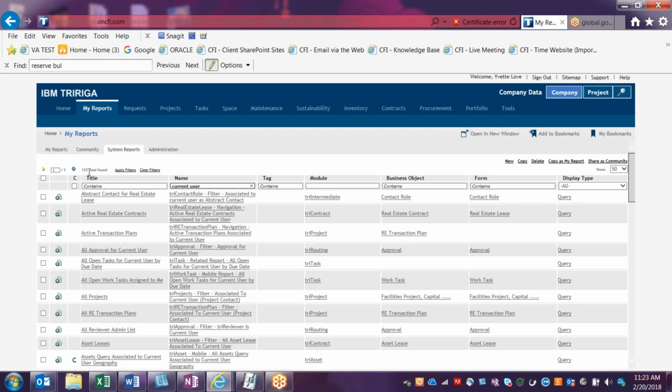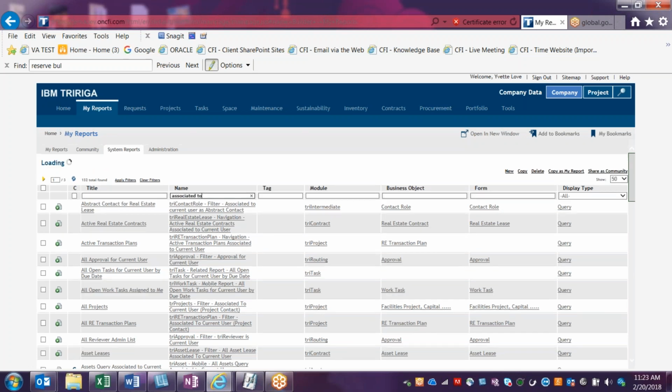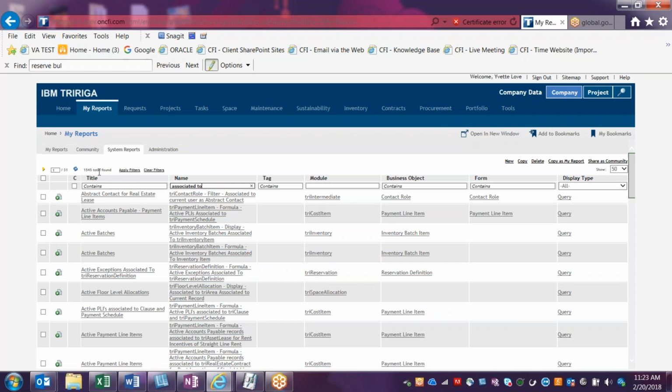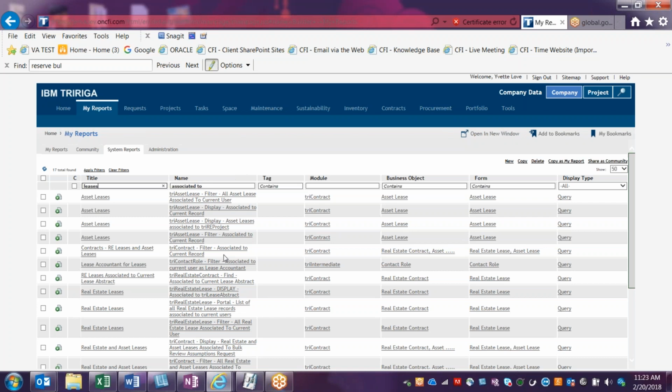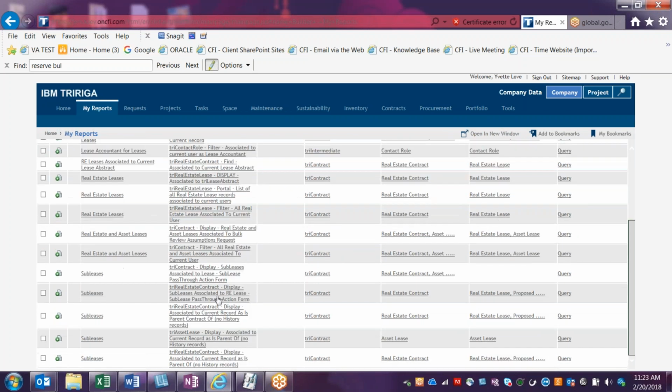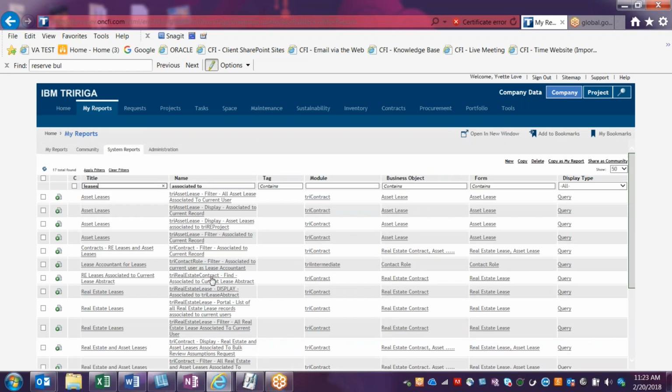There's a bunch of 132, and then there's also the term associated to. Those are going to show you sections within a query. So say, for instance, you have your FRPP data and your lease associated to leases. So in here, you're going to have our CFI query that shows the leases associated to the FRPP. So those you don't want to change. You just have to be very careful.